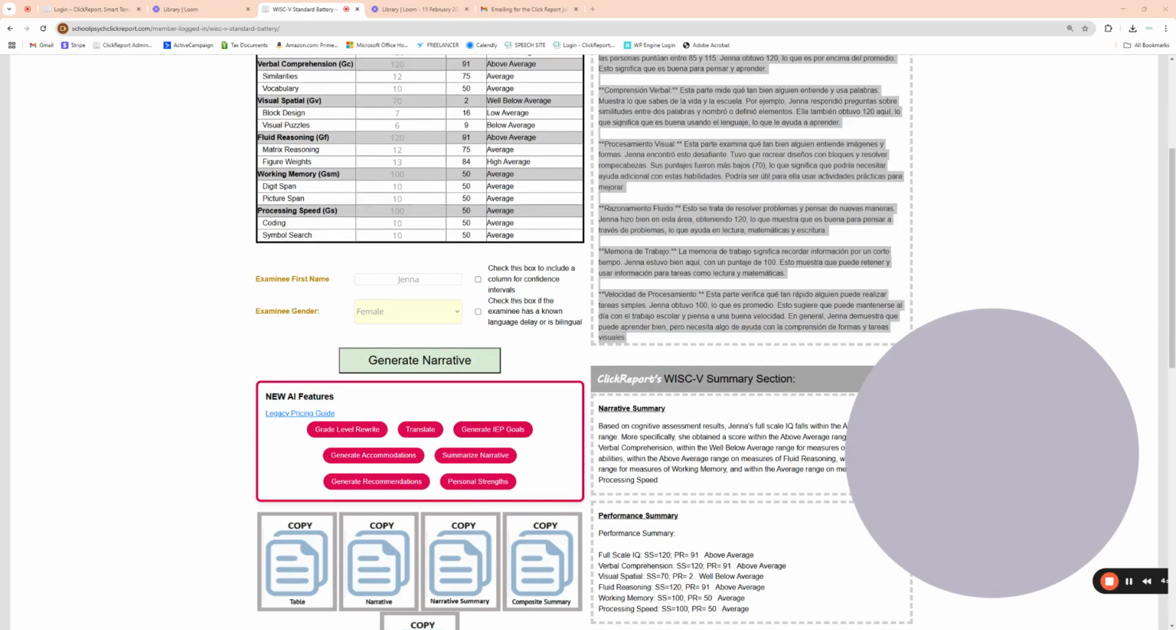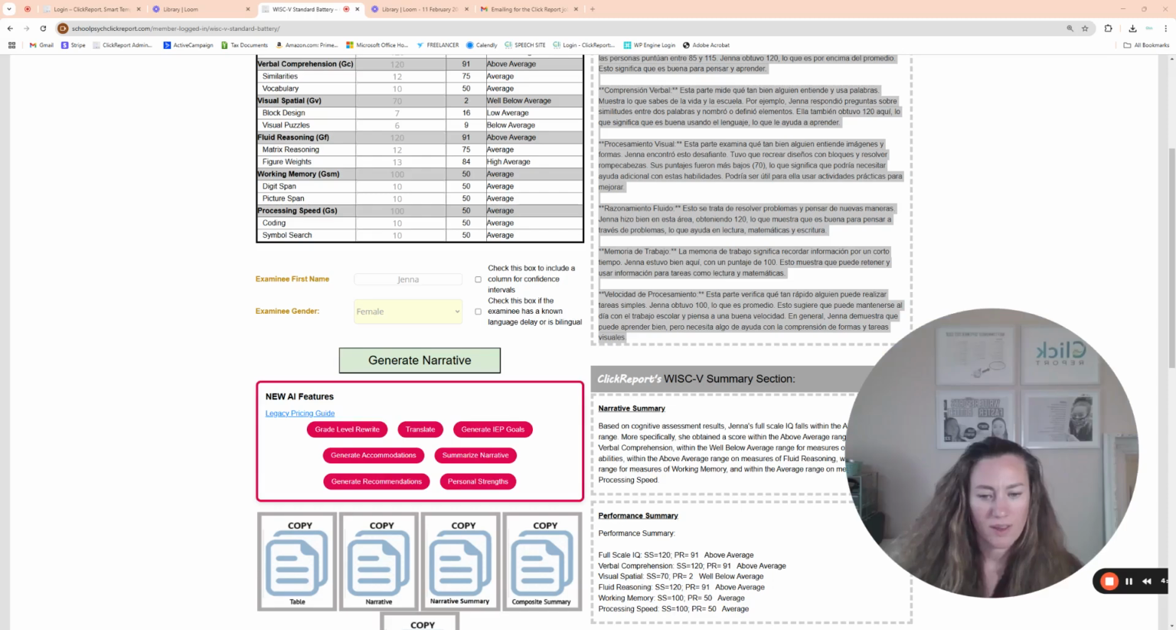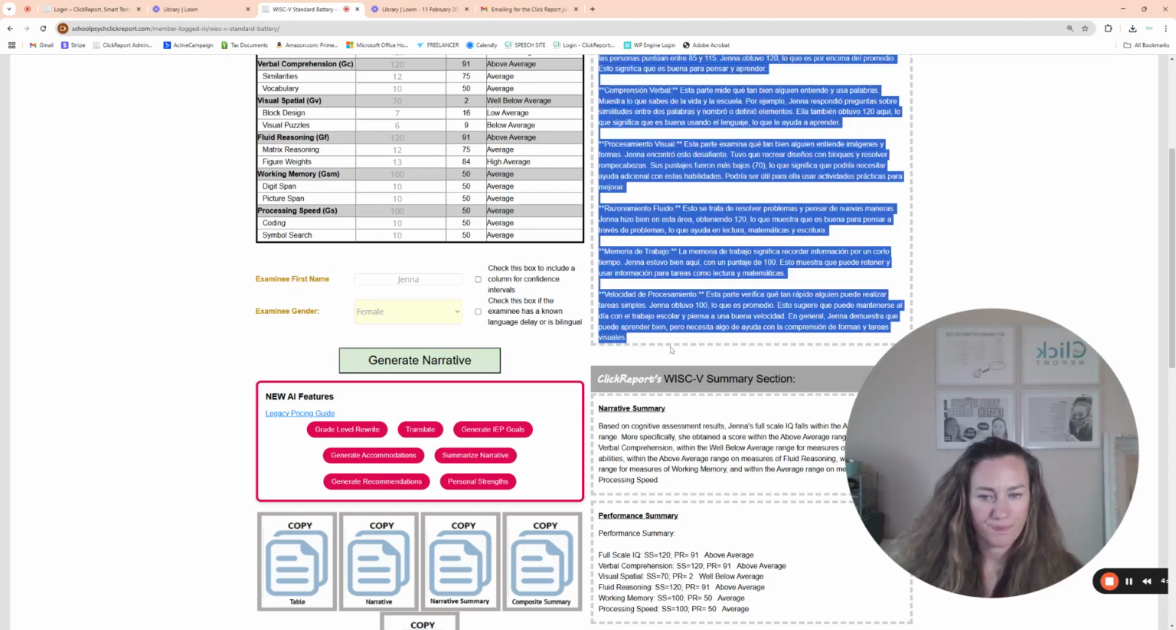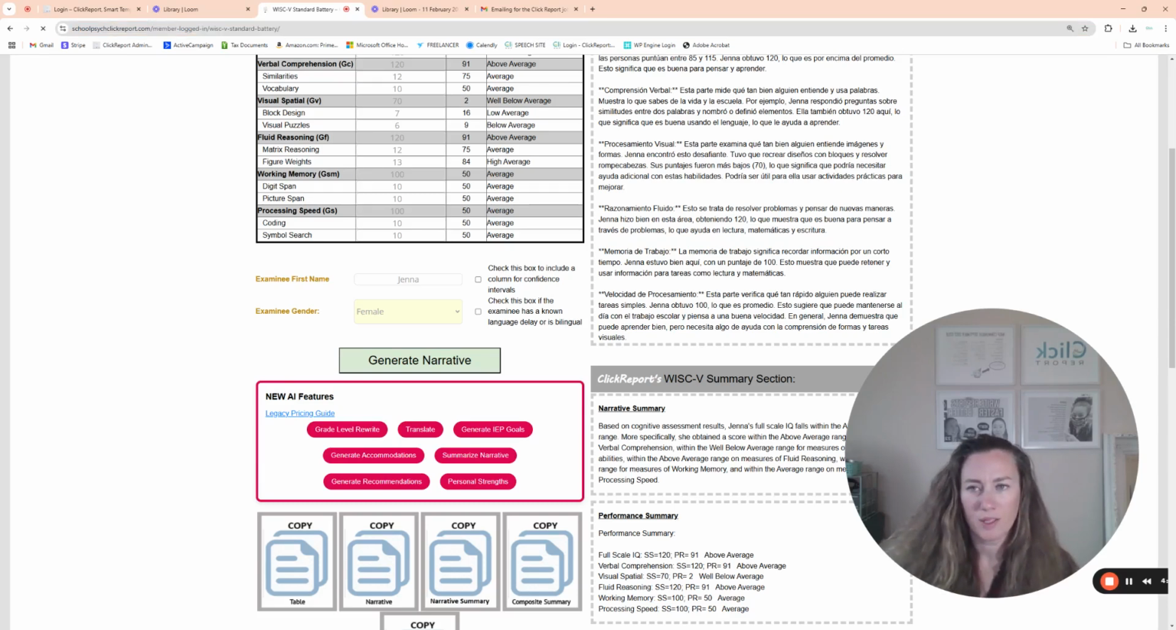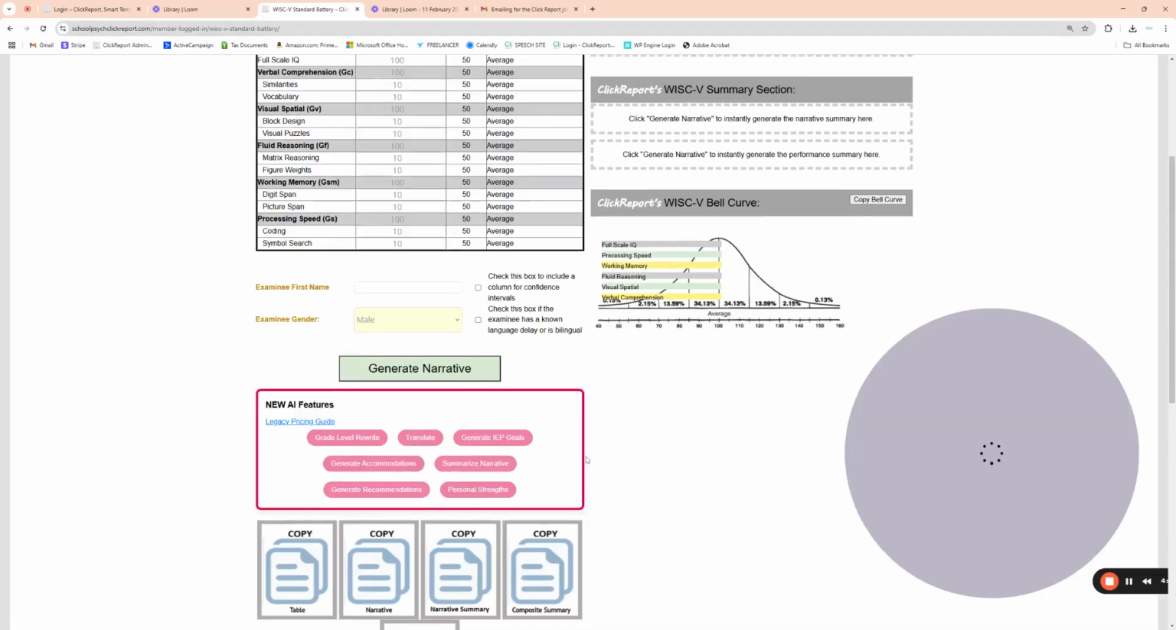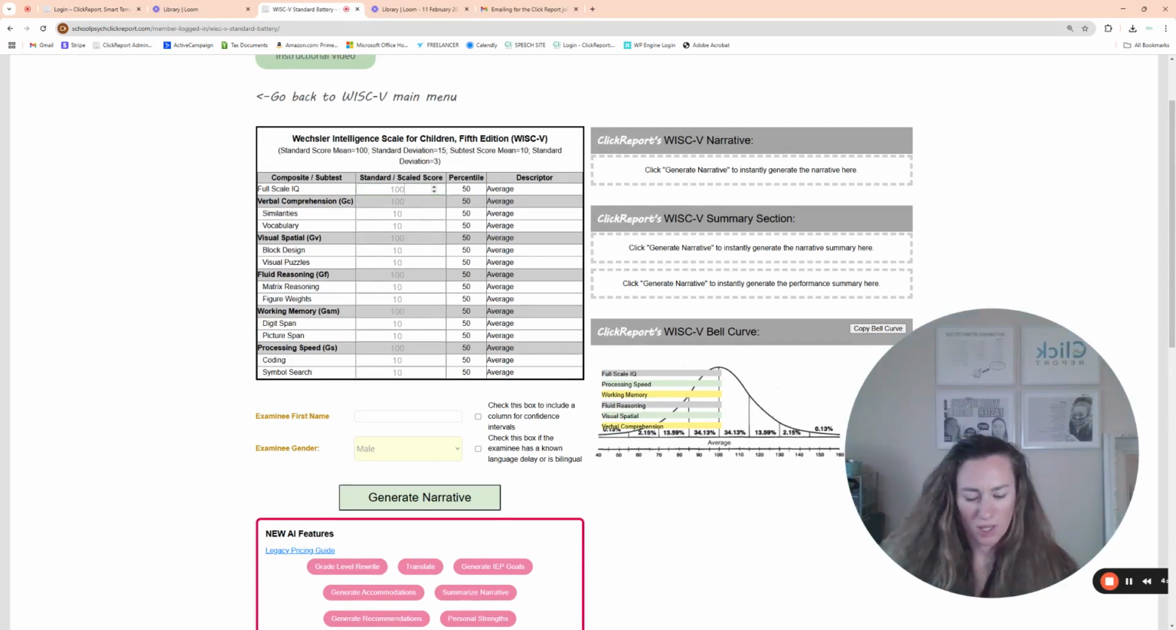And now we have Spanish at the 3rd grade level. So you are able to paste this over to wherever you need to. And that is our translate option. And I'm actually going to get us back to our standard template and back to English just for purposes of this tutorial to show you the rest of these.